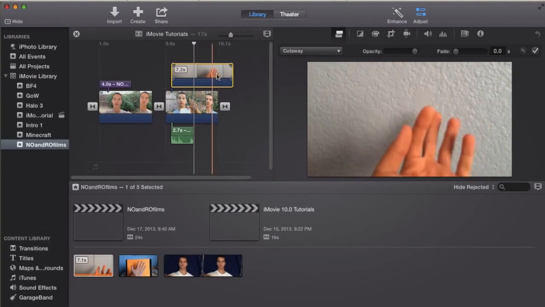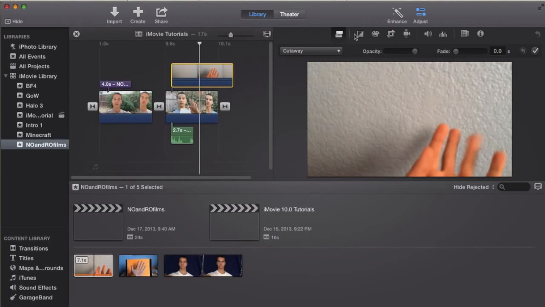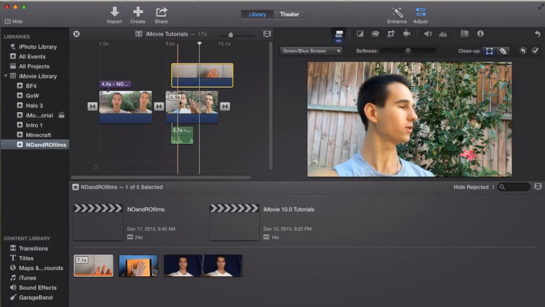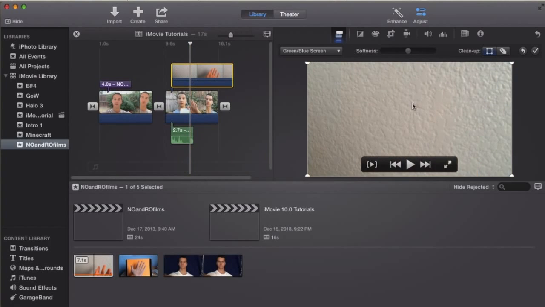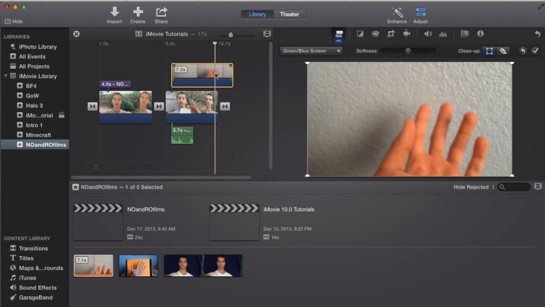I'm going to put it right on top of this clip here. Now you see at the moment it doesn't do anything, but we're going to go up to our adjustments, under the clips where we can adjust and put the clip inside of our video, and then instead of cutaway, we're going to go straight to green slash blue screen. And as you'll notice, it did absolutely nothing. That's because there's no blue or green in this footage in particular.